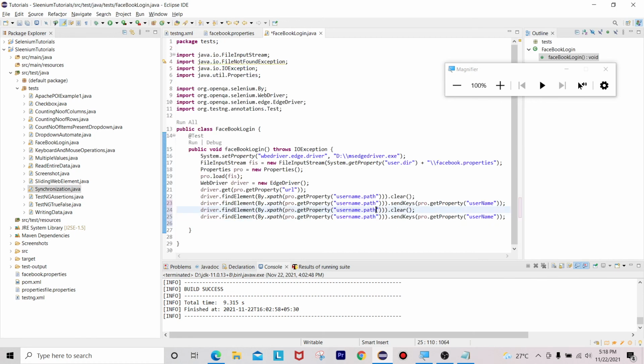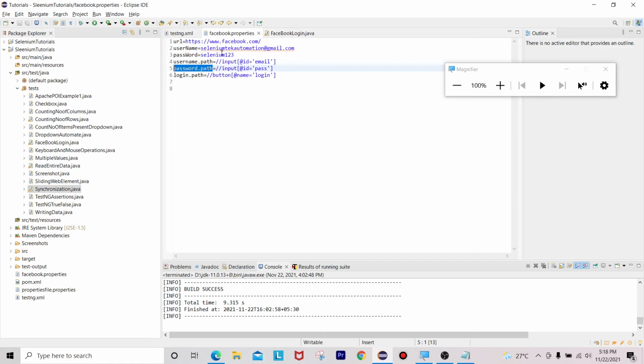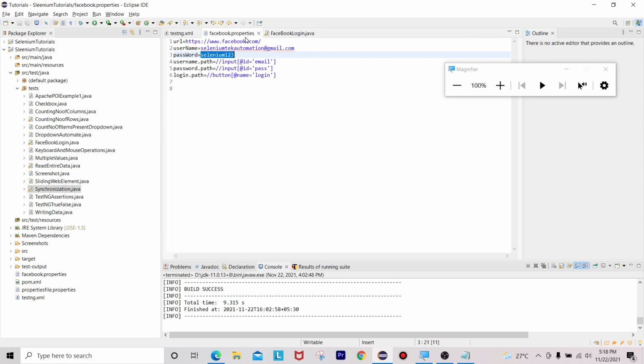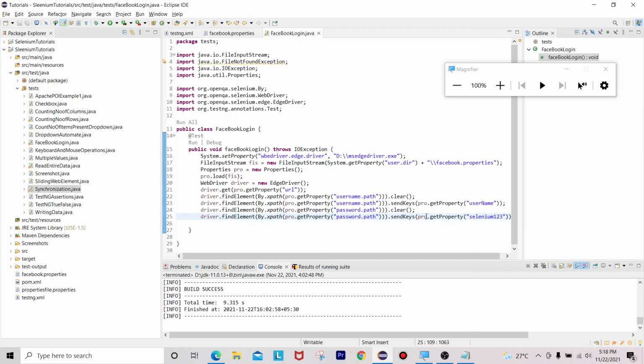There also I want to do the clear action. I want to use the clear method. After that I am going to enter my password here. So here also password.path, then .sendKeys of what we are going to enter here. I am going to enter selenium123, Ctrl+C. Now go to your Facebook login class. Here I am entering the key. Password is a key, which has the value selenium123. So the same I have to do here also.